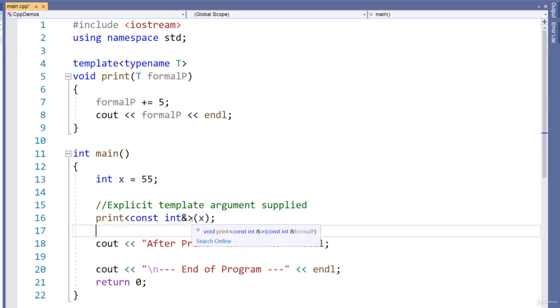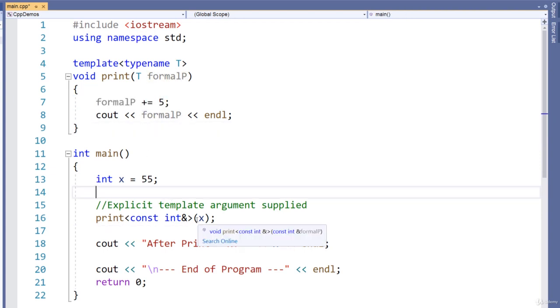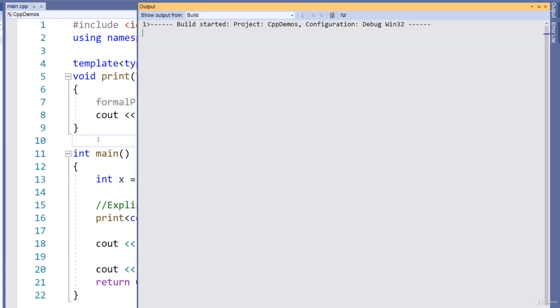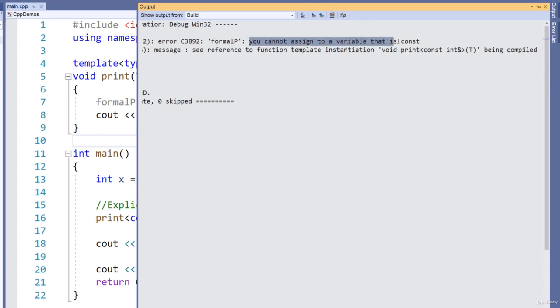Of course, if you change the type to something like this, a reference to an integer constant, then this line right here is going to give us an error, okay? Because again, if I hover over this here, you will see the formal parameter is now a reference to an integer constant, but we're trying to modify that formal parameter in the print function. Control B to try and build that, and you'll get a failure. You cannot assign to a variable that is const.